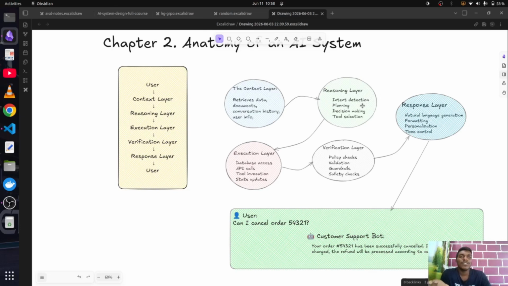Then planning. That is breaking down big tasks into small individual tasks so you can do them independently. Then decision making and tool selection. When you ask AI to perform an addition, the AI has to decide whether to use an addition tool or a subtraction tool and so on. So tool selection is one more component of the reasoning layer. So this is the second layer. This is basically the decision-making layer, maybe we can call it.